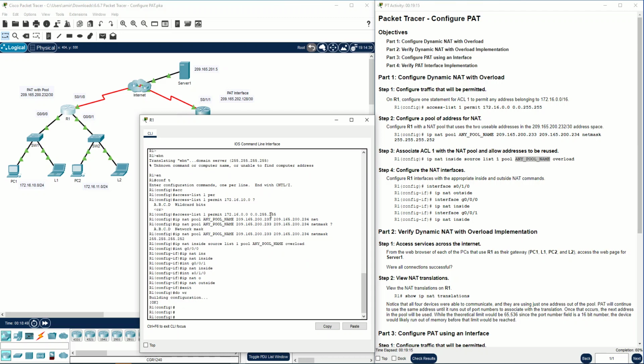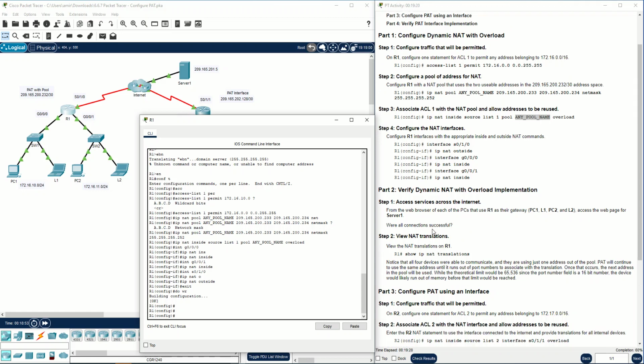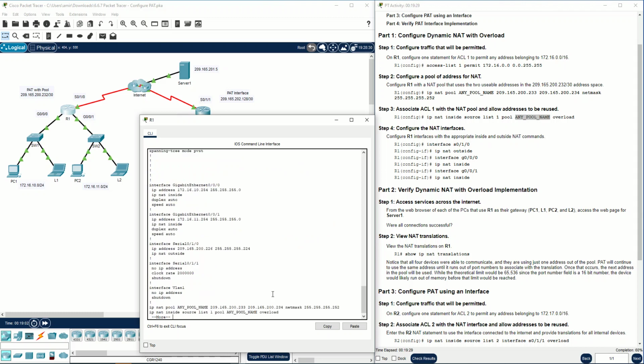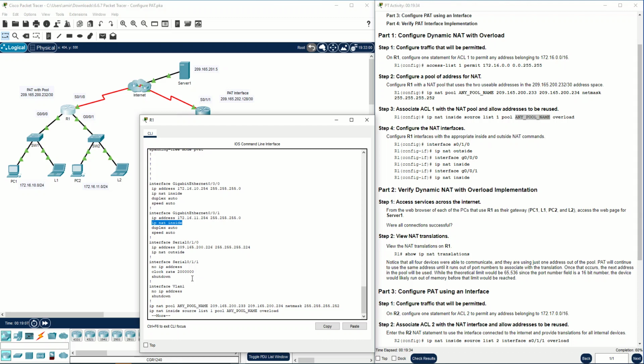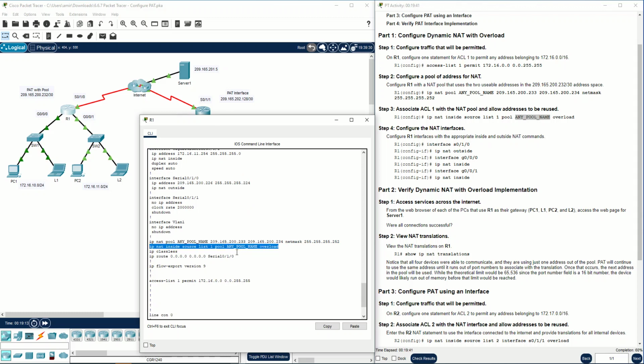And I also want to save it. Now we can verify the dynamic NAT with overload implementation. For example, we do show run here. You can see some of the configuration that you have configured here, and also you have created the pool, you have created the PAT, and you have also created the access list, and it will be finished.